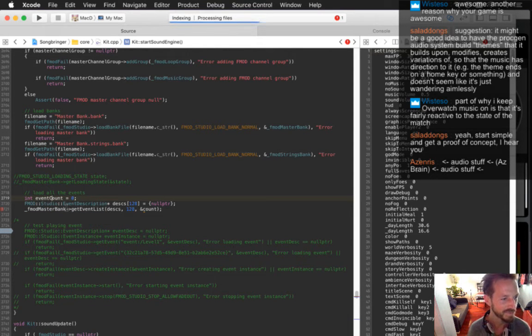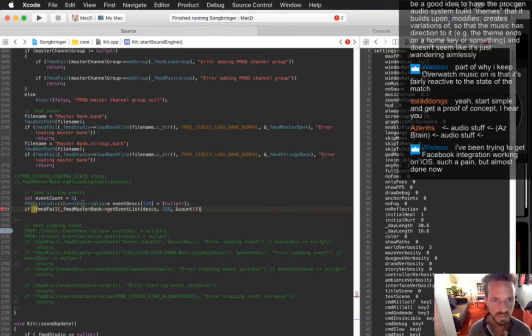Audio stuff as brain audio stuff. Cool. Right, we got event count zero, event descs, and then we're gonna go grabbing from the master bank, we're grabbing all the events and checking. We want to make sure that it has event count greater than zero.